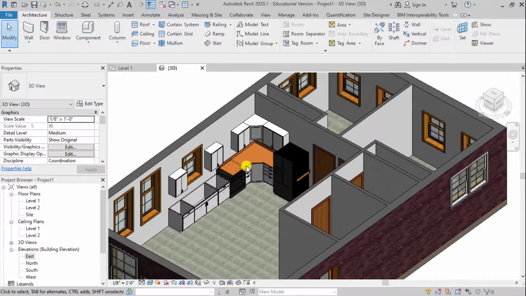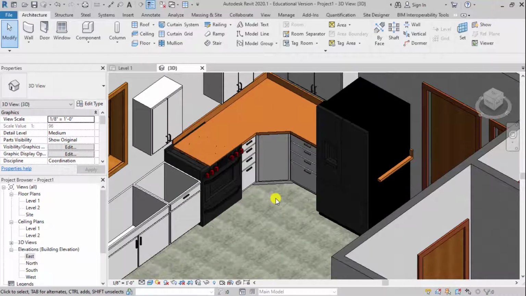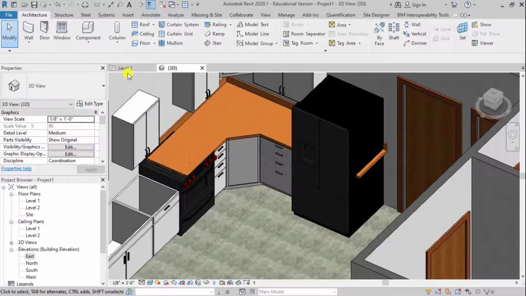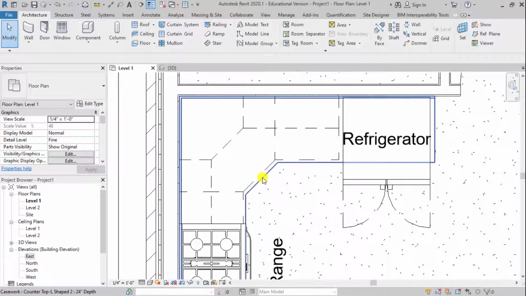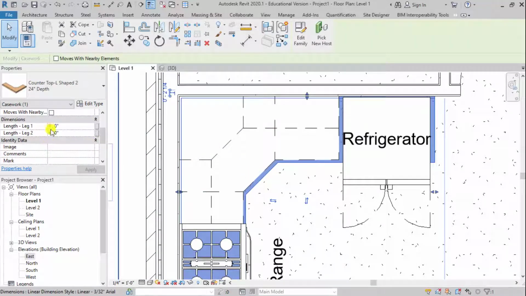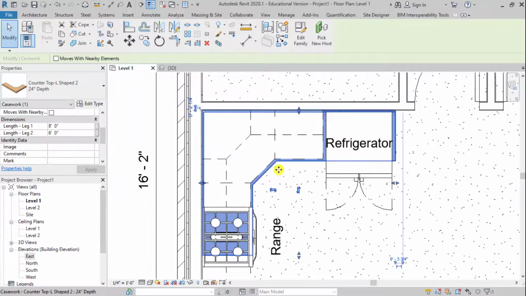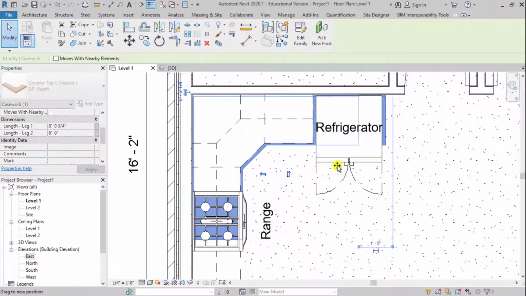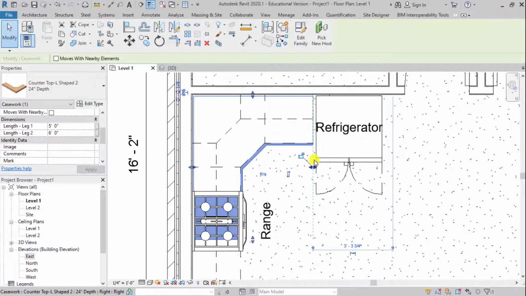And then sometimes it's easier to modify these if you go in and look at your 3D view also. So right now for this countertop, we've got leg 1 and leg 2, and it looks like, well, let's just go ahead and change this. So this is leg 1, so we want that to be 5 feet 1 inch. And then leg 2, we will take and drag up to the edge of our stove.